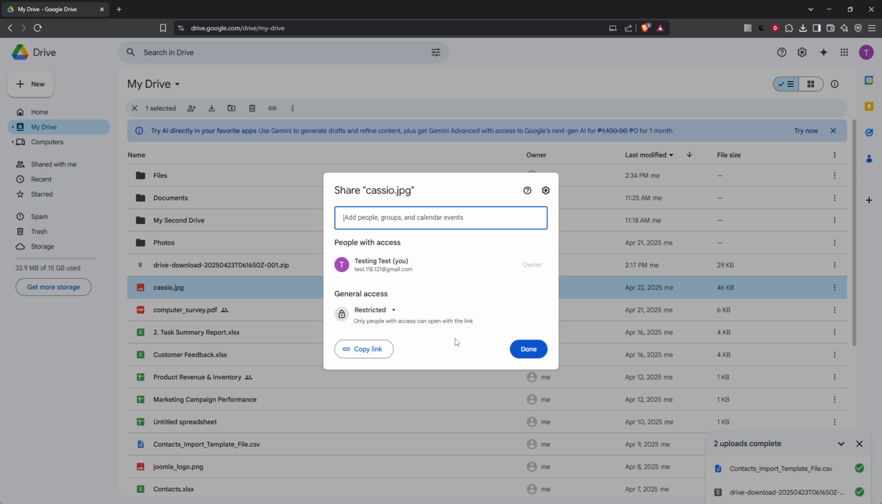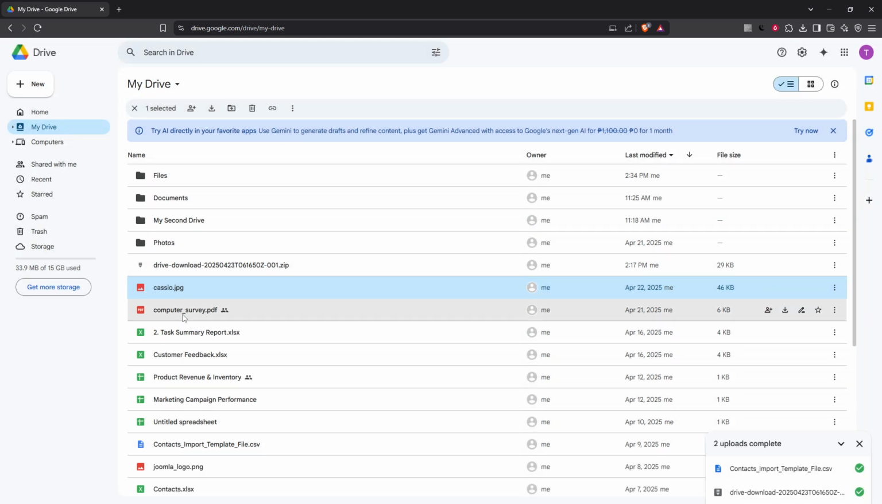Right click on the file you want to download and then select Download. Your file will be saved to your computer, ready for offline access.